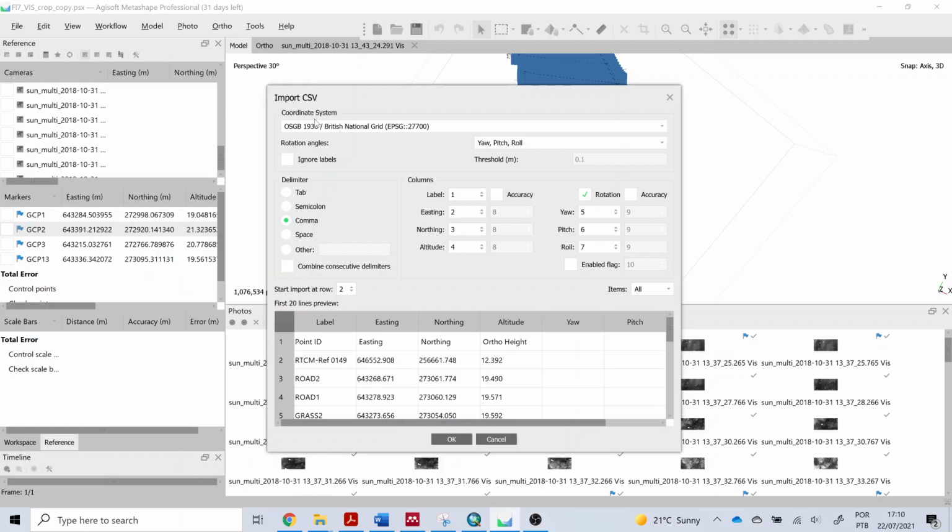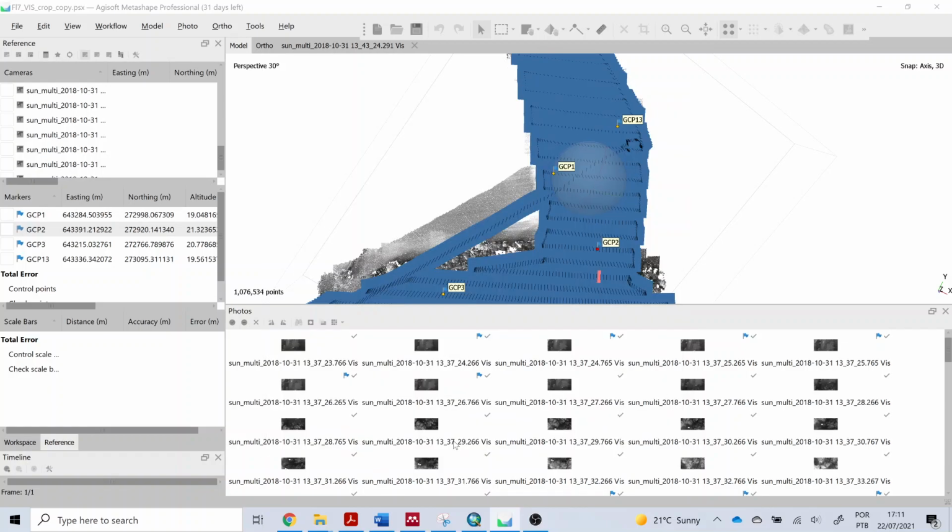So it already recognized the coordinate system. It already recognized the easting and northing. Start importing at row number 2. Okay. It doesn't have yaw, pitch and rotation, but it doesn't matter. So column 1 is label, 2 easting, 3 northing, 4 altitude. That's correct. And then I click OK.